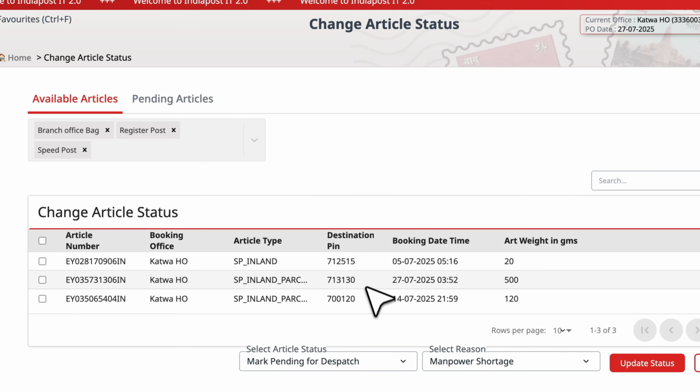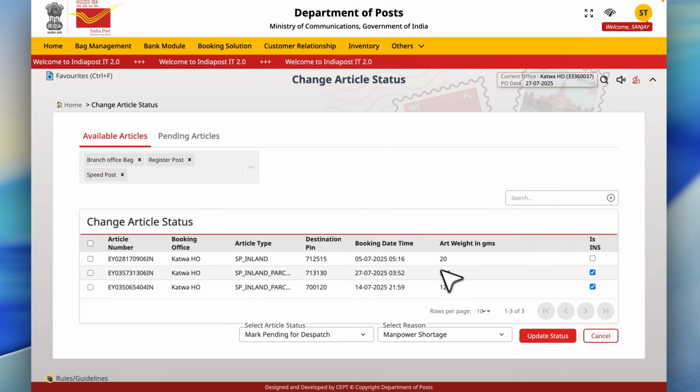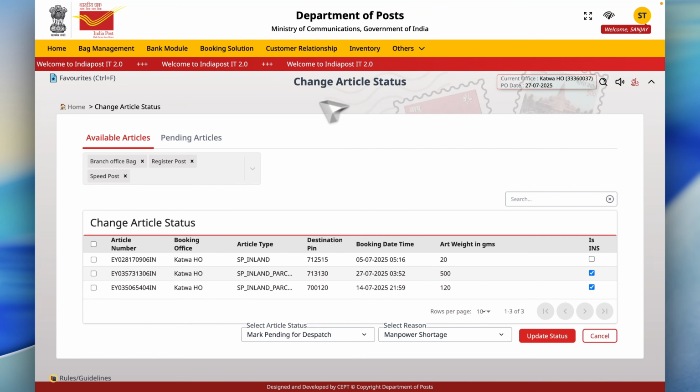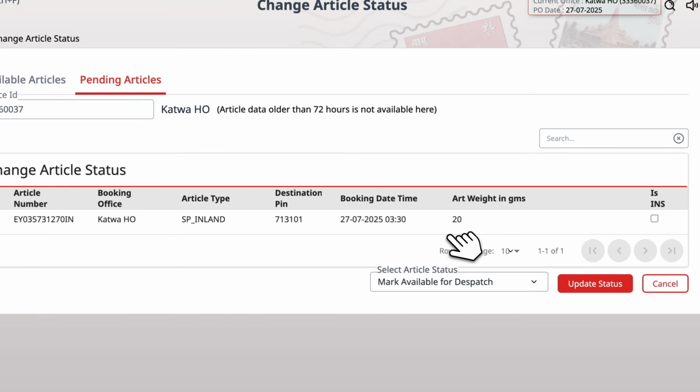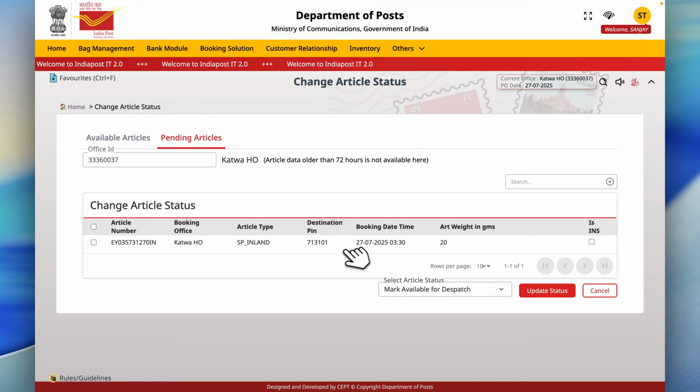Now I'll fetch again. As you can see, one article is put into the pending. Now I'll click here. You can see the article. The article is now in pending state. Here we can see all those articles that are kept in the pending status for the last 72 hours only.